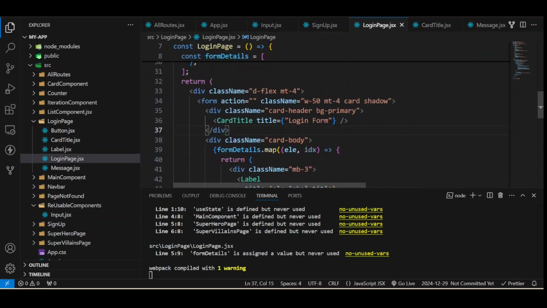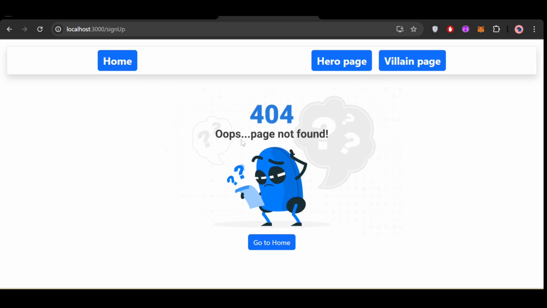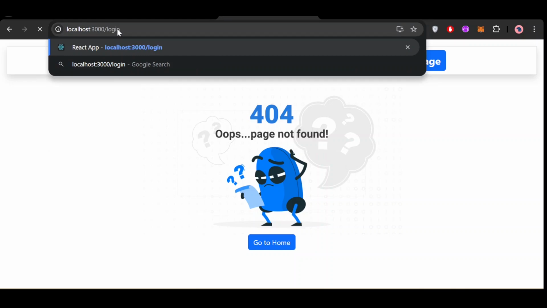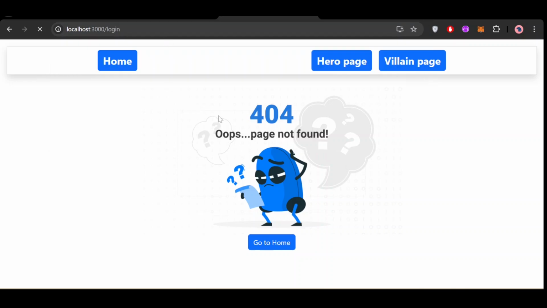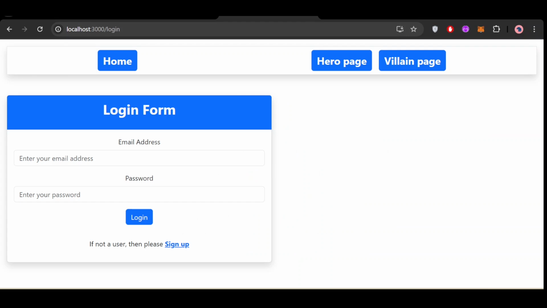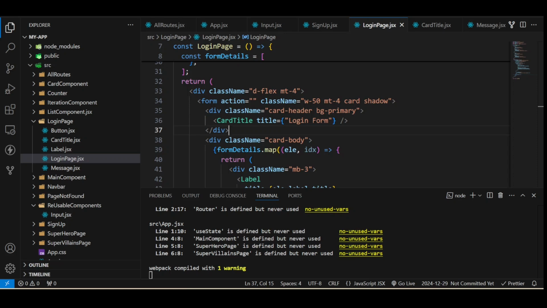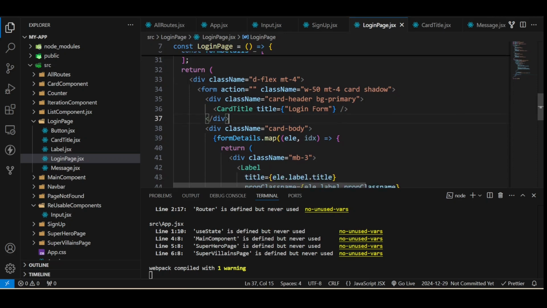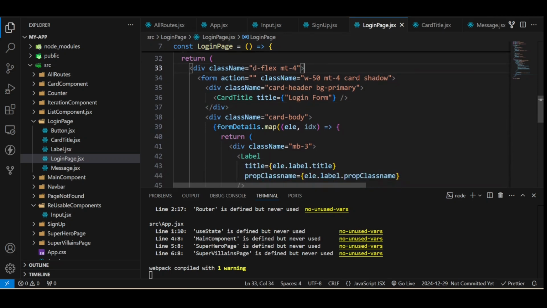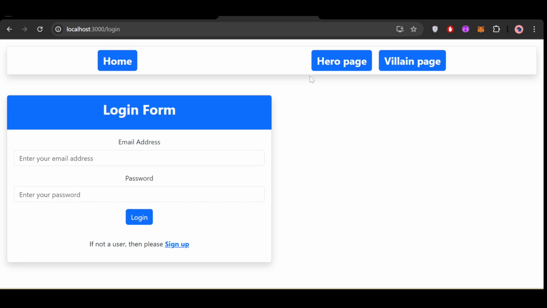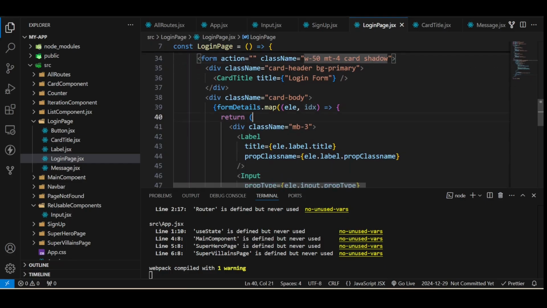Now let's see how our UI is appearing. Sign up is not there. Let's go to the login page. I hit enter. So it is now appearing like this. Okay, email address is coming, login is also coming. Pretty good. Now the only thing is, we'll fix it later. Okay, so this thing is done.